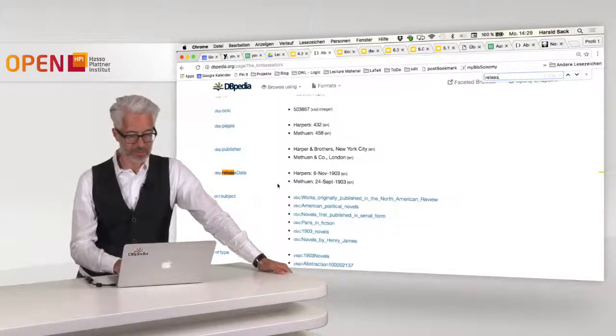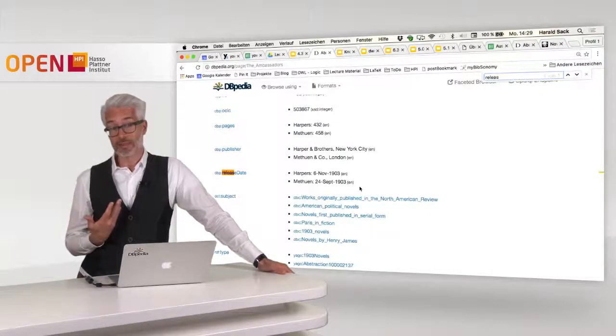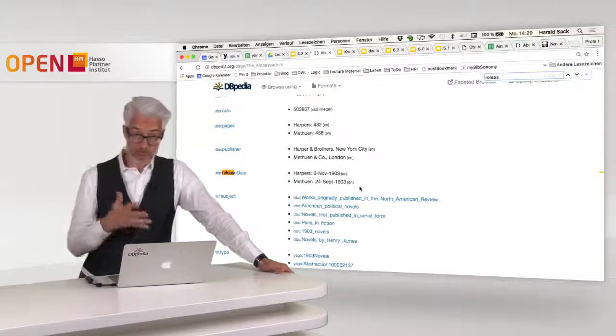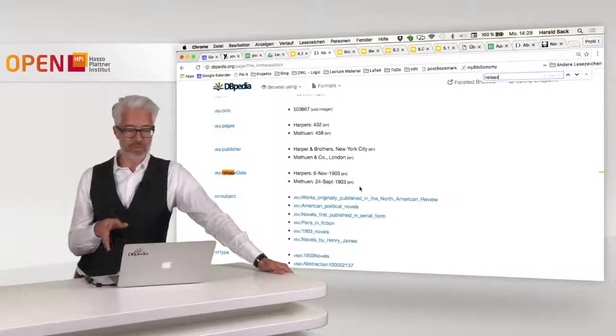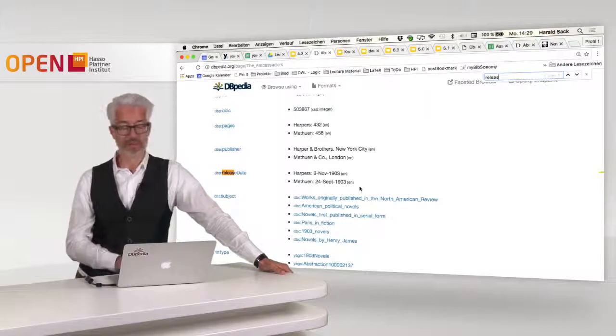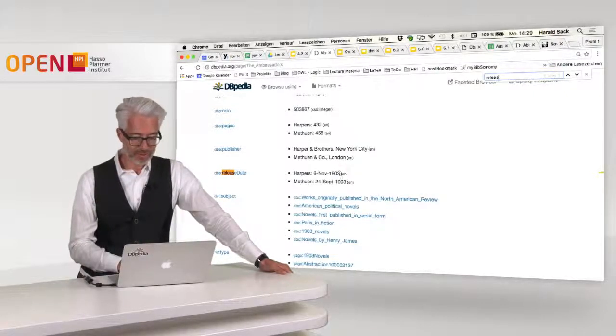So here is the release date, DBP release date. And what you see here, of course, as a human, you can read that this is a date. And as a human, you might also directly deduce that this is the release date of the book at Harper's and then the release date of the book at another publisher. For example, here, Methven. In Methven, it has been published in September 1903, and at Harper's, it has been published in November 1903.